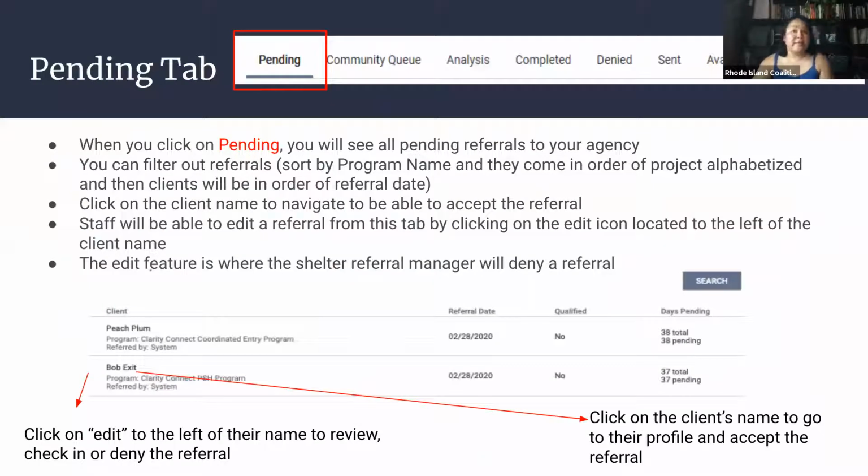The first tab is the pending tab. So when you click on the pending tab, you're going to be able to see all the pending referrals for your agency. One of the things to remember is that if you have more than one shelter program within your agency, you're going to have several referrals listed out for each of the programs, and they're filtered by program name.